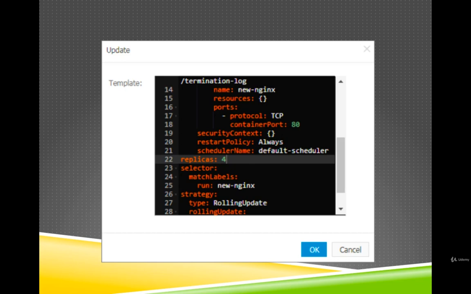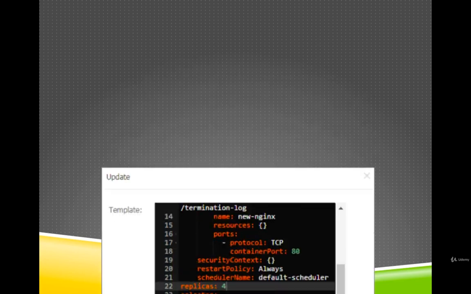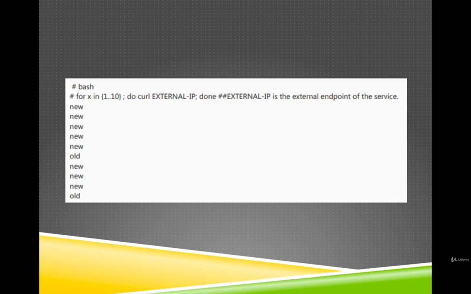After the deployment, log on to the master node and run the curl command to check the effect. And you can see as displayed on the screen now. You can see the new service is requested 8 times and the old service is requested twice among the 10 requests. You can dynamically adjust the number of pods to adjust the weights of the new service and old service and implement the canary release.